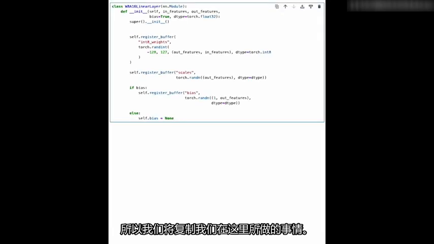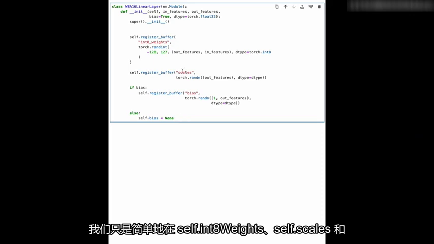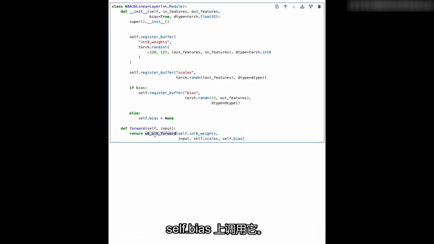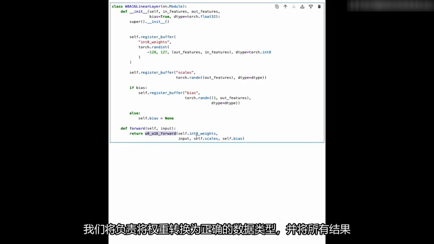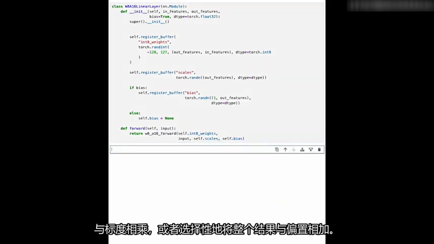So we're going to copy what we did here, and we're going to call the method that we have globally defined in the first subtask, and we're just simply going to call it on self.int8_weights, self.scales, and self.bias. And this method will do everything under the hood for us, and will take care of casting the weights into the correct dtype and multiplying everything with the scales, and optionally adding the whole result with bias.